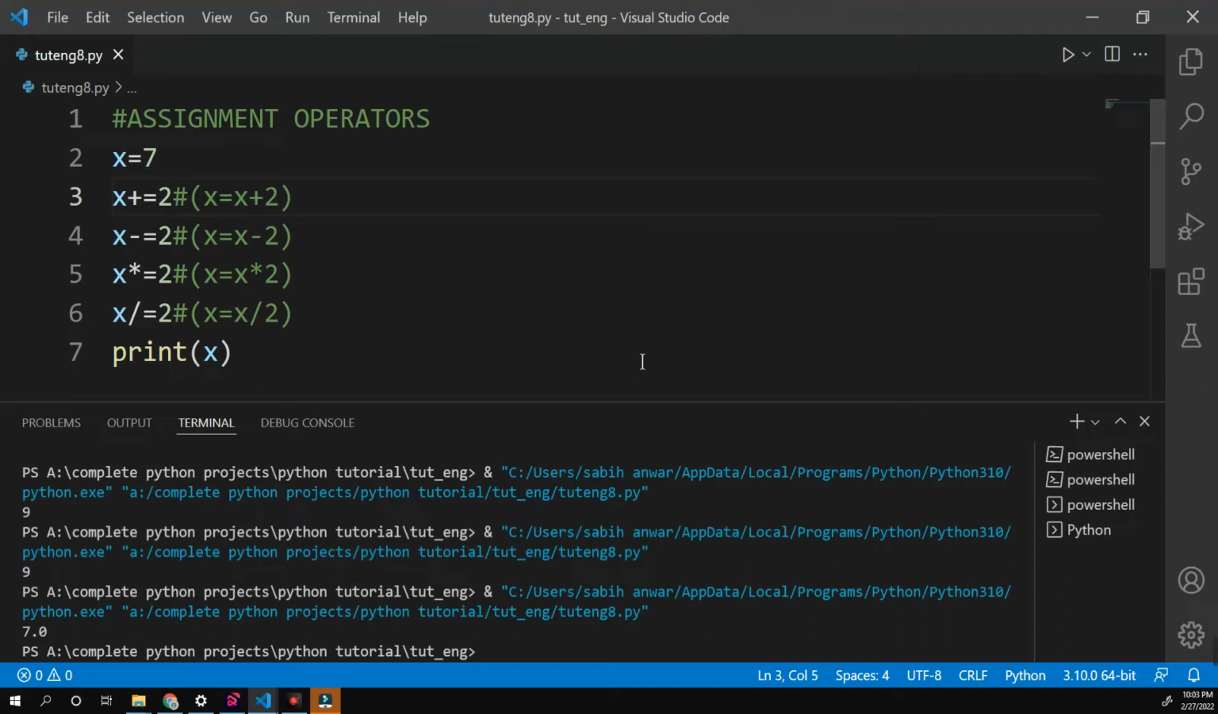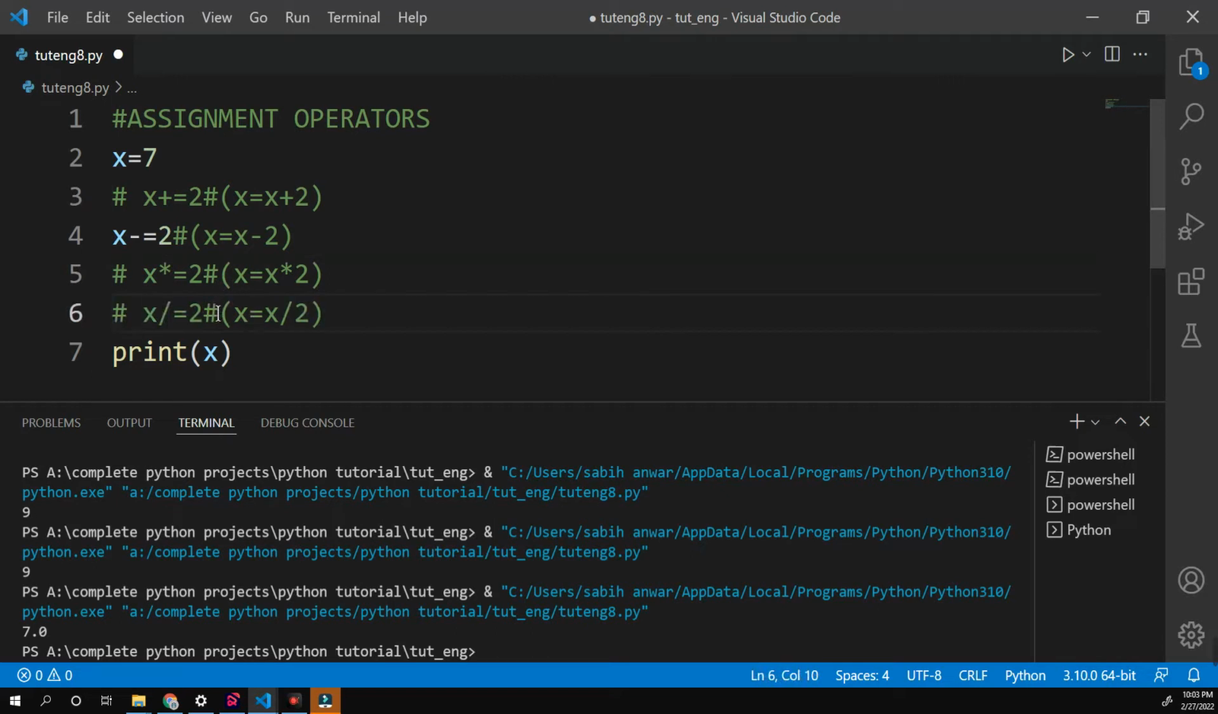7.0, what does it mean, 7.0? All the outputs, the third line output became the input for the fourth line, and the fourth line output became the input for the fifth line, and so on. So I will comment it out over here and over here also. Now when I run my Python file, the output is 7 minus 2, that equals 5. So my output is 5.